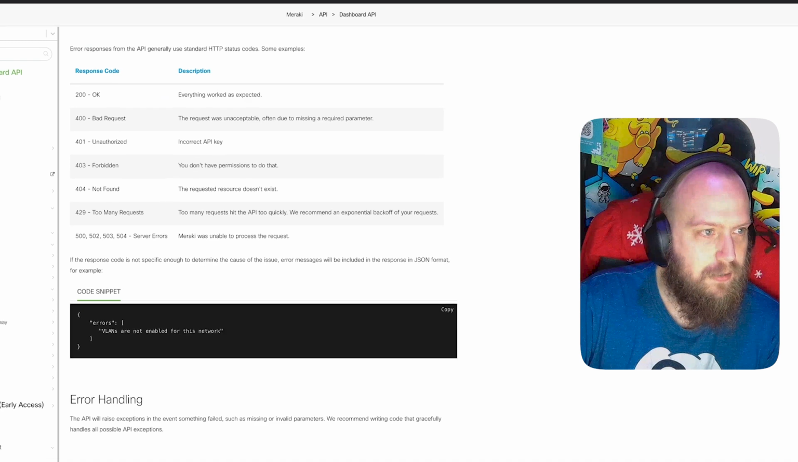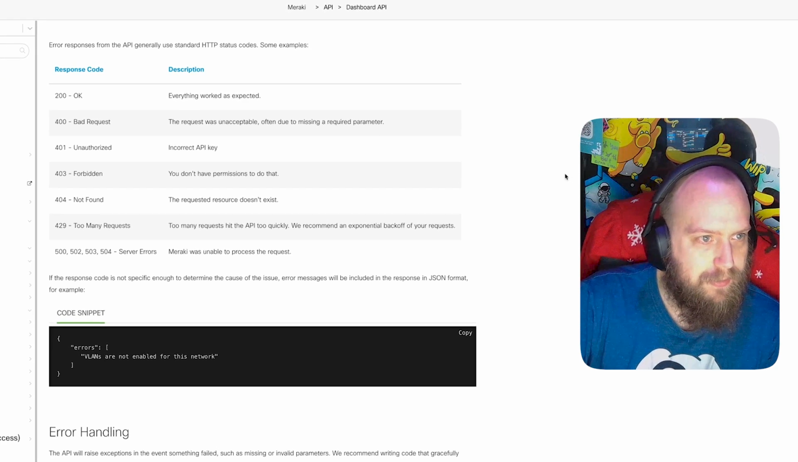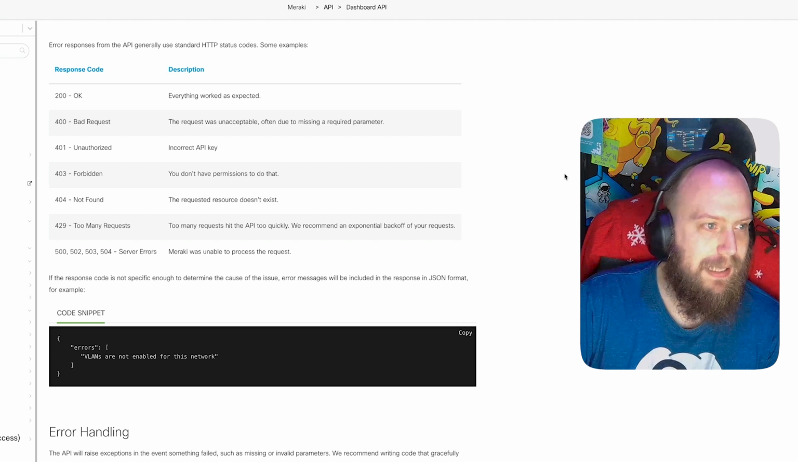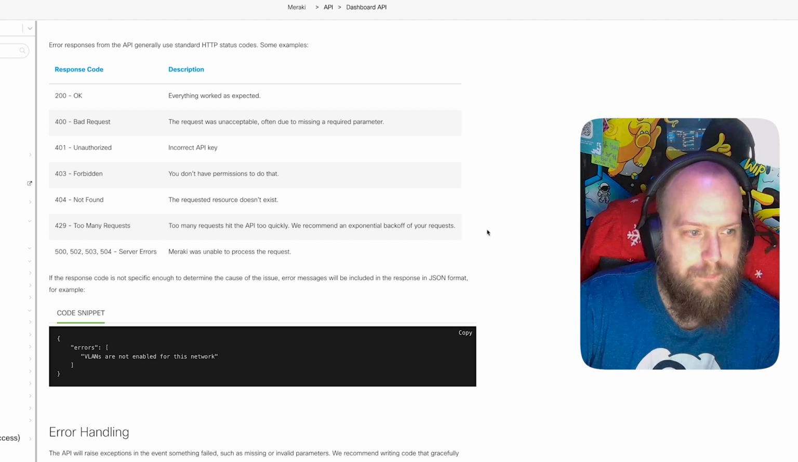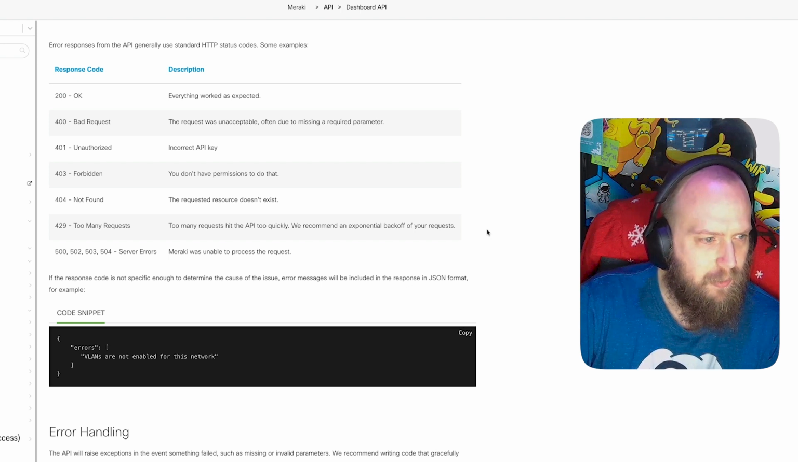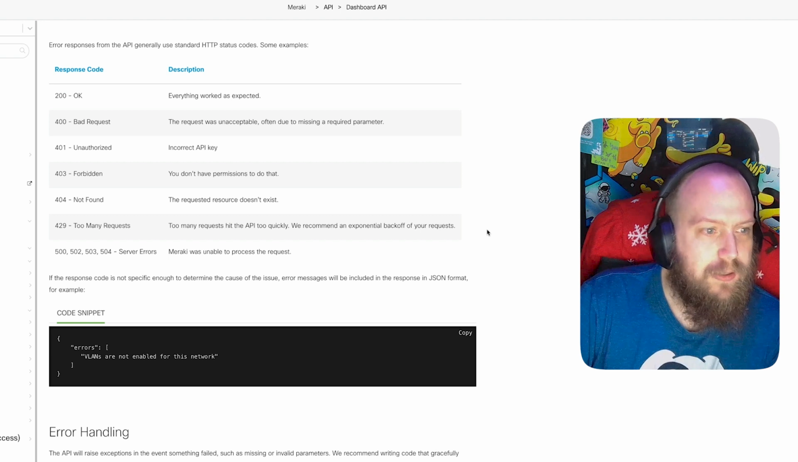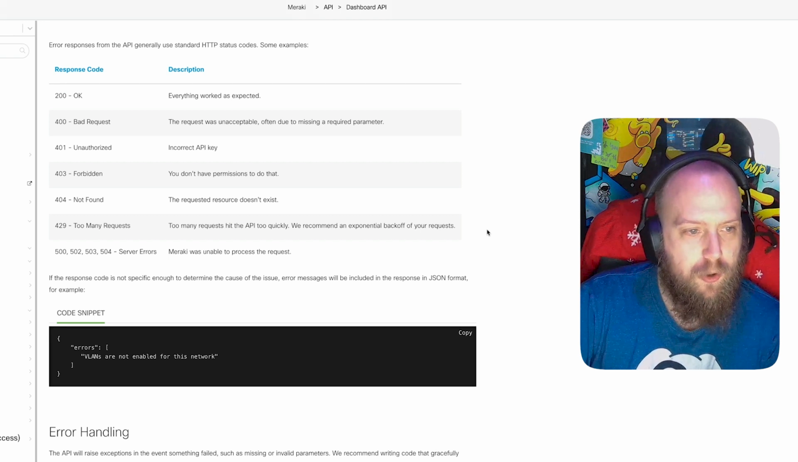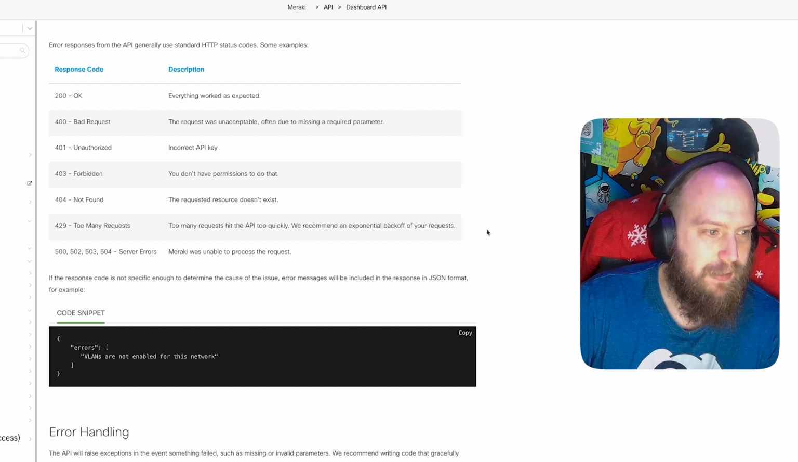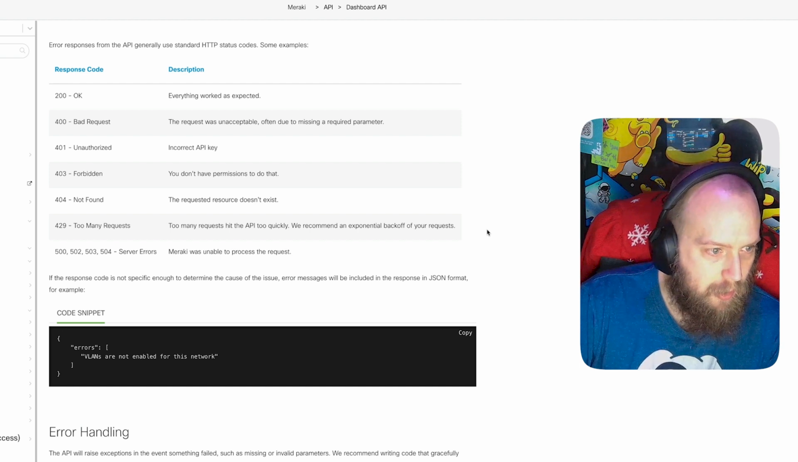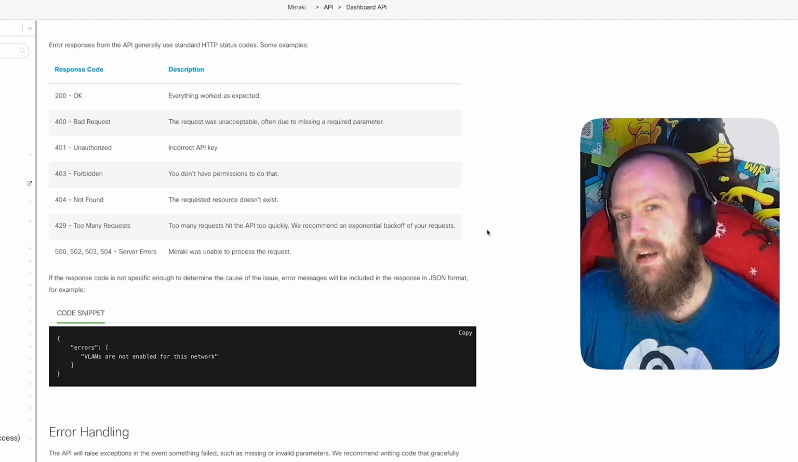So there are status codes here. As we can see, everything worked. We've got a bad request, incorrect API key, you don't have permissions, something's not found, and you've made too many requests. So if a response code is not specific enough to determine the cause, error messages will be included in the JSON format. For example, errors, VLANs are not enabled for this network. So they do handle it.